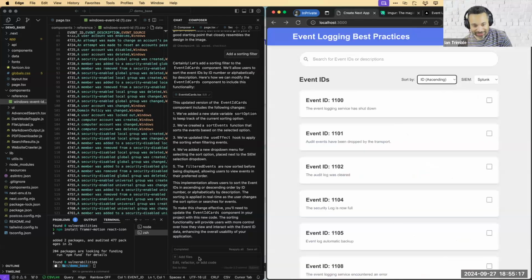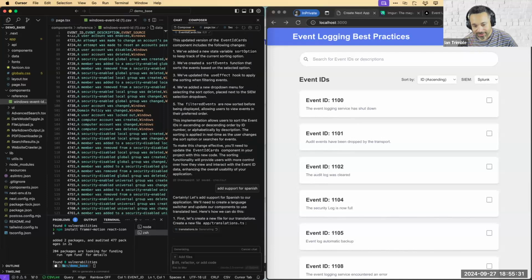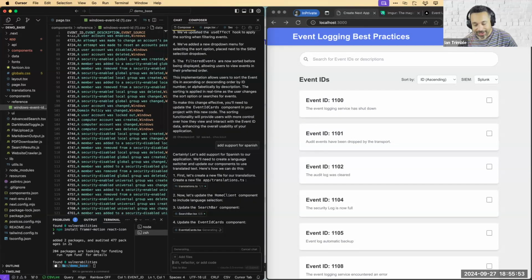I was going to say multi-language support and social media. Okay, let's see it. Let's add support for Spanish. Let's test its chops. All right, so it looks like it's going to create a new file for translation. Very cool. Any other requests?